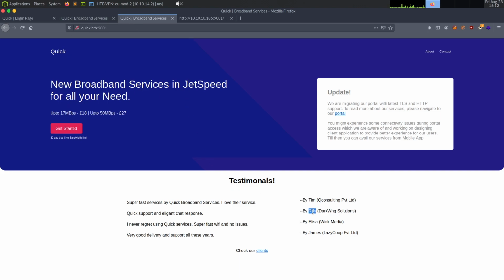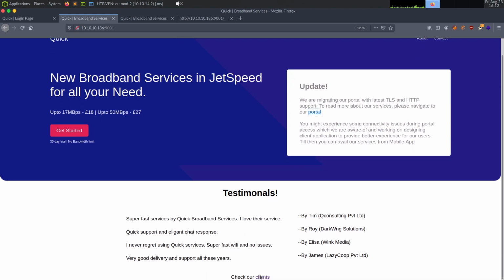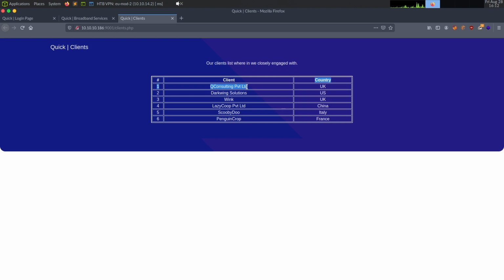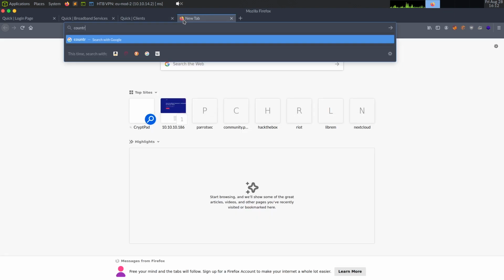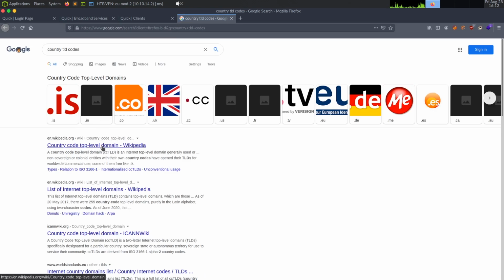We can try building out emails for Tim, Roy, Eliza, or Elisa, and James. And it specifies what company they're with. And looking at the clients page, it specifies the client and the country. So you could also Google country TLD codes, because I'm guessing we need to put some type of valid email.